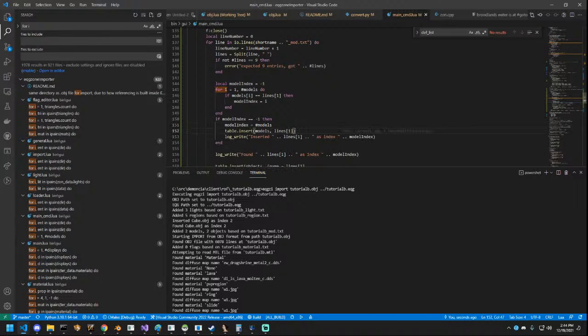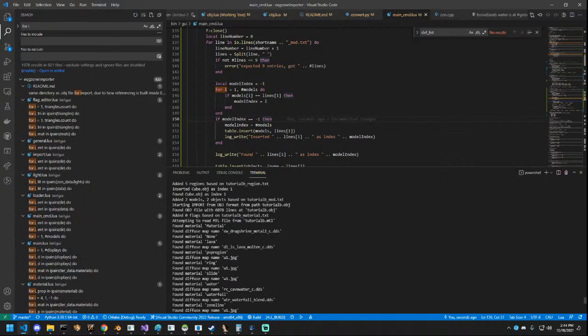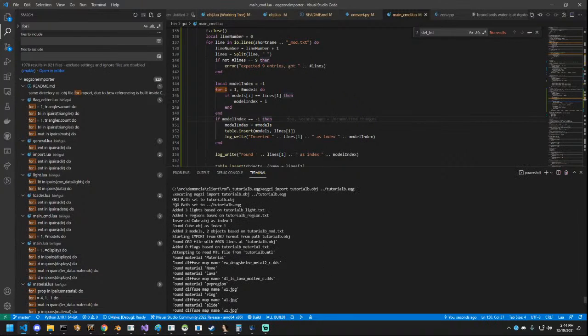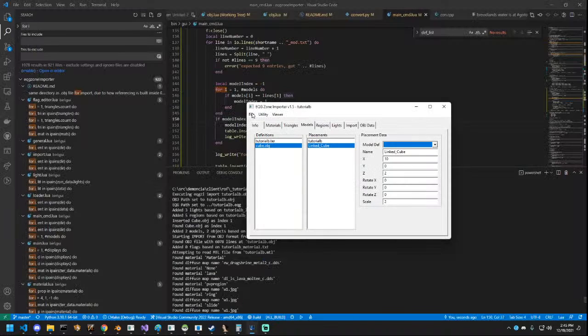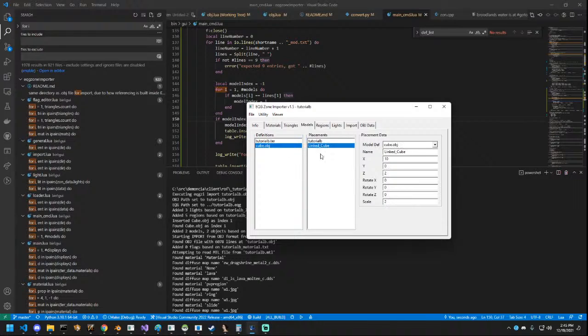I think that's what I need to do. Okay. Found cube.obj is index 1, right? Added 2 objects, 2 models based on tutorial, which is always going to be the case because terrain and its definitions are also included. So let's go ahead and load this and see how this looks. So now model definition cube.obj, it's lowercase now, has a name of link cube, and tutorial B looks good.